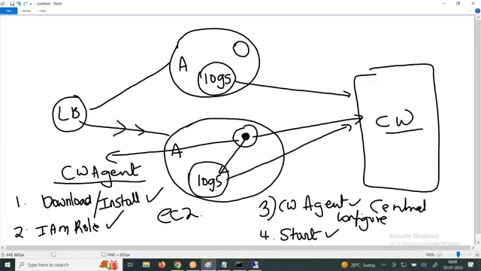Is it clear, guys? So download and install the CloudWatch agent. Second, provide a proper IAM role. Third, tell the CloudWatch agent its duty is to go and collect these logs. Where are the logs? How will the CloudWatch agent know? It will not automatically understand, right? You need to configure the CloudWatch agent: where are your logs, what is the frequency, and everything. And fourth, you start the CloudWatch agent. Every 1 second it will collect the logs and move them into CloudWatch. Automatically, this will take care. This is the beauty of CloudWatch.